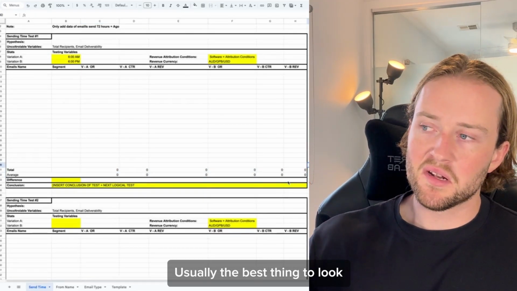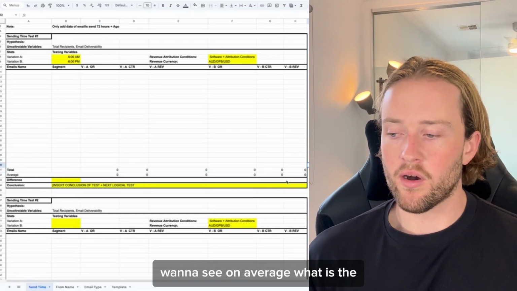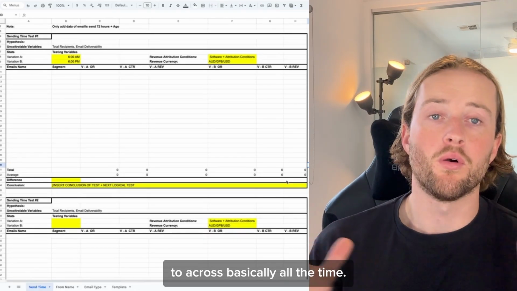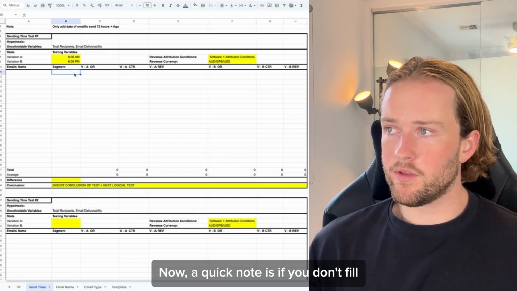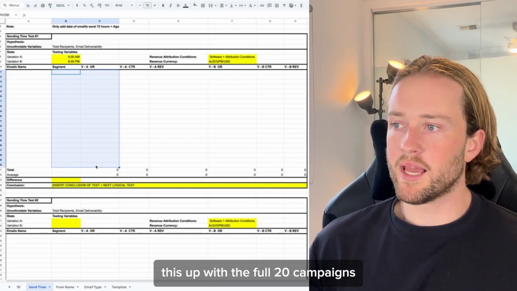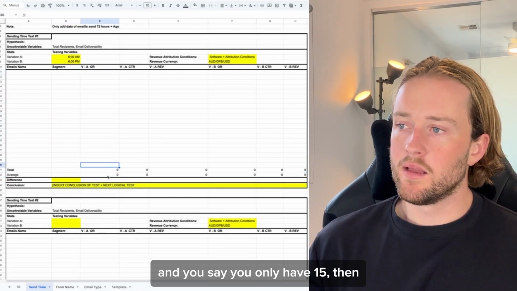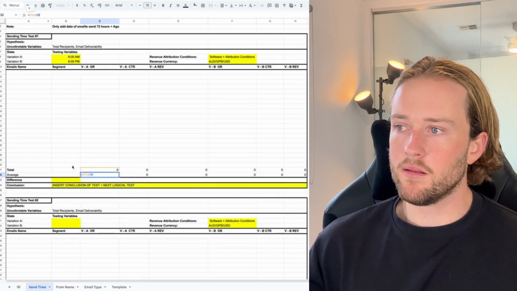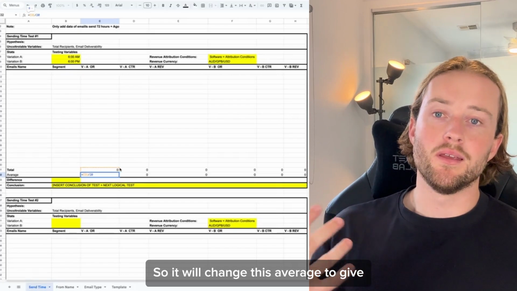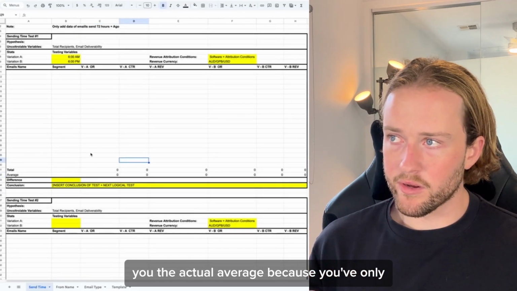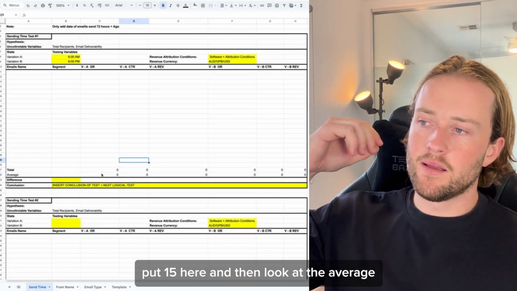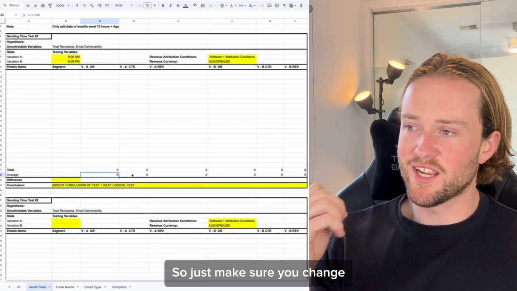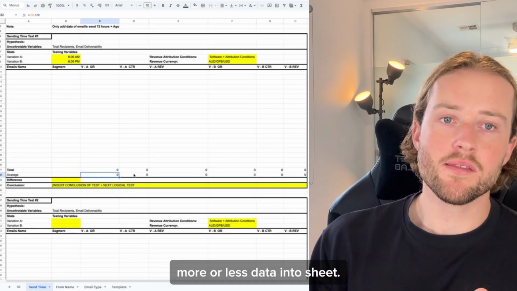Usually, the best thing to look at is the average, because you want to see on average what is the best send time to send campaigns to across basically all time. Now, a quick note is, if you don't fill this up with the full 20 campaigns and you say you only have 15, then all you need to do is come down into these cells here and change 20 to 15, so it will change this average to give you the actual average, because if you only put 15 here and then look at the averages based off 20, then it'll obviously be wrong.